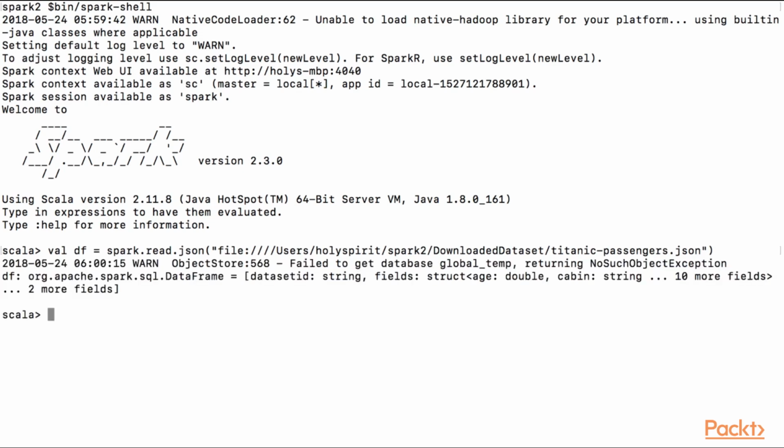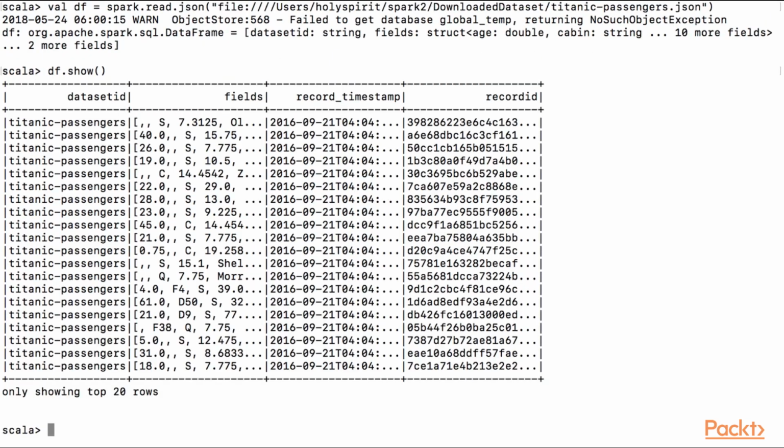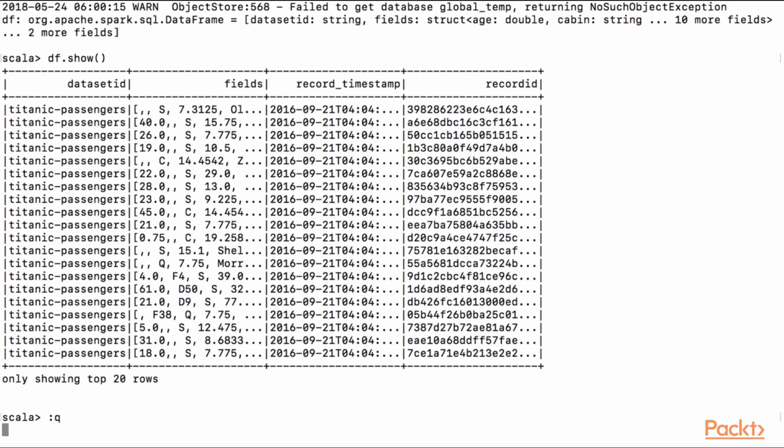Here we are creating a data frame from the content of a JSON file. In order to explore the content, we can type df.show. As you can see here, this displays the top 20 rows of the JSON content. In order to come out of the Scala shell, you have to type :Q.